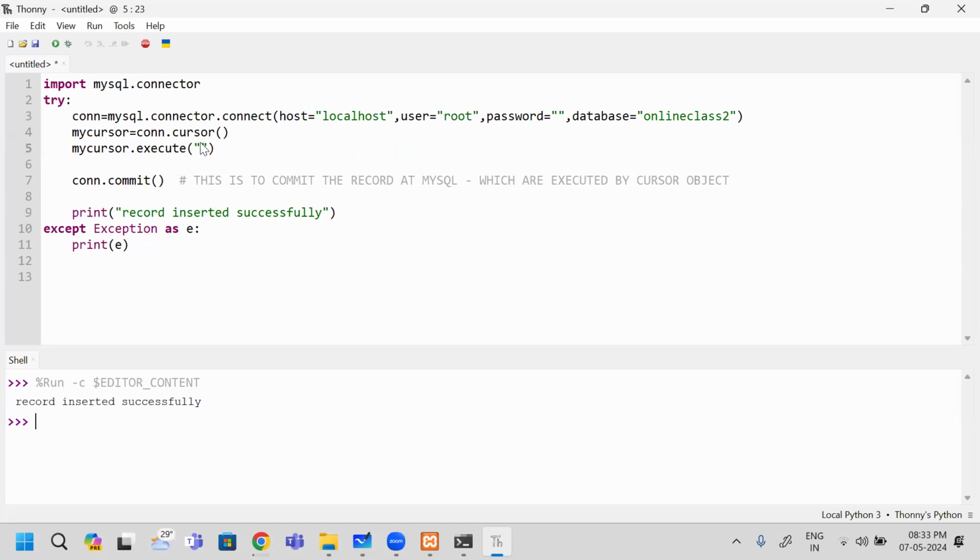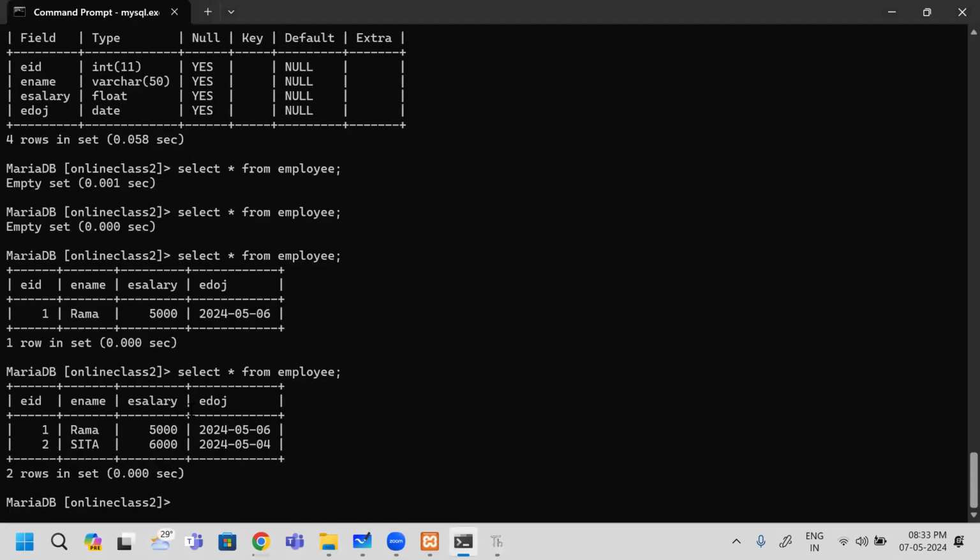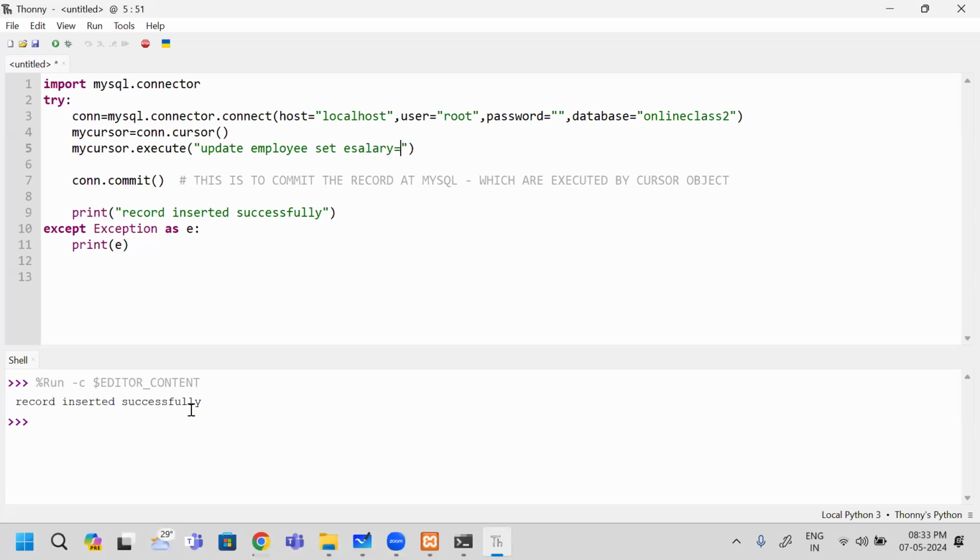Update. Which one do I need to update? Employee. Set. Which one do I want to set? E-salary, meaning employee salary. How much? 8,000. Is it clear? Is it completed? No. Why? I did not mention whose record needs to be updated. If you do not write it, every record will be updated. So you need to write this properly by mentioning the condition.